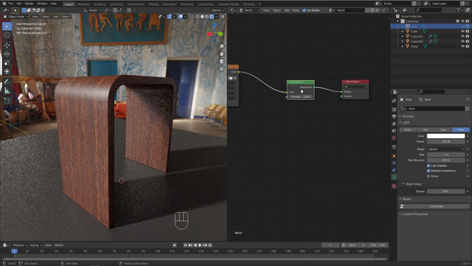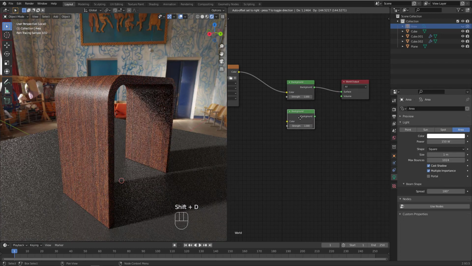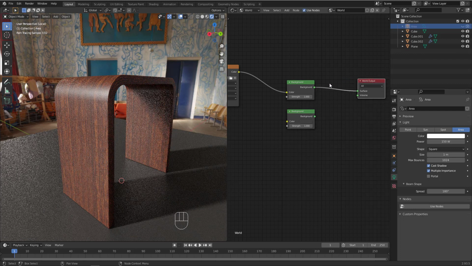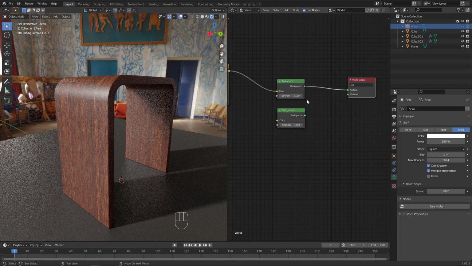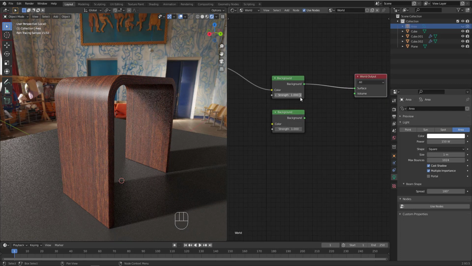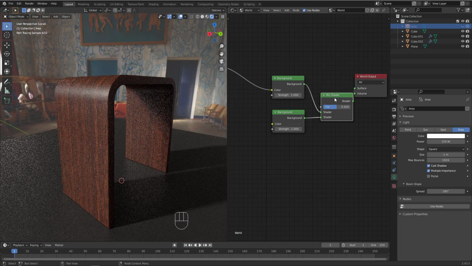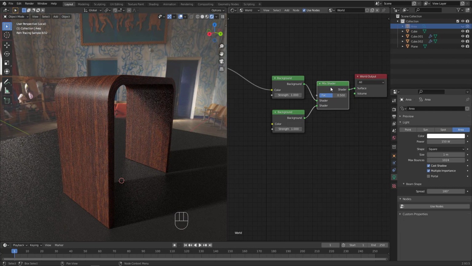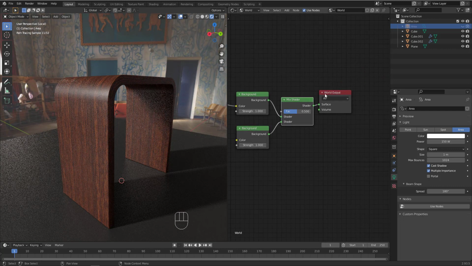I will duplicate the background, hit Shift D to duplicate it, and put it below. I will mix this node with this node with the mix node here. I will hit Control Shift and right click and drag from this node to this node. Node Wrangler will automatically add a mix shader here to mix between those.